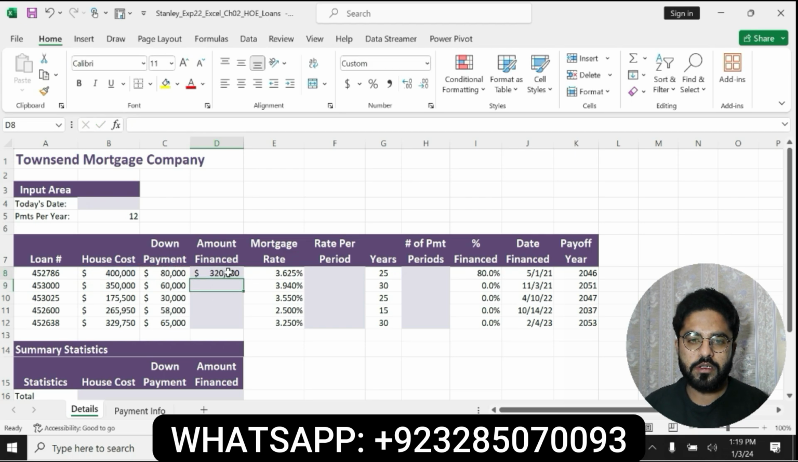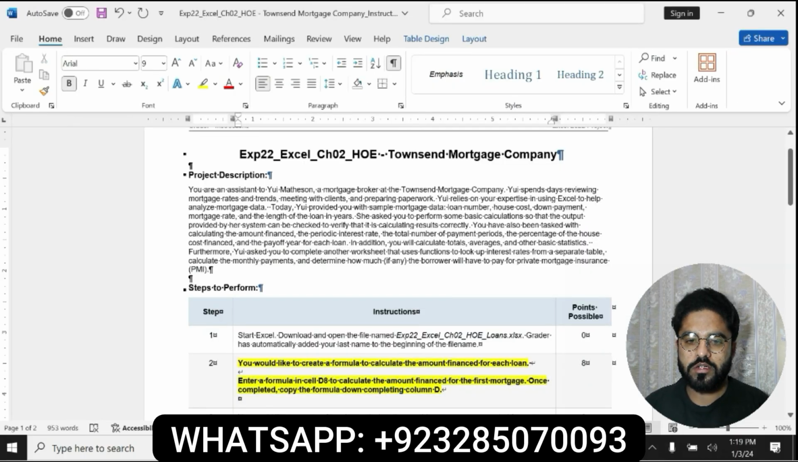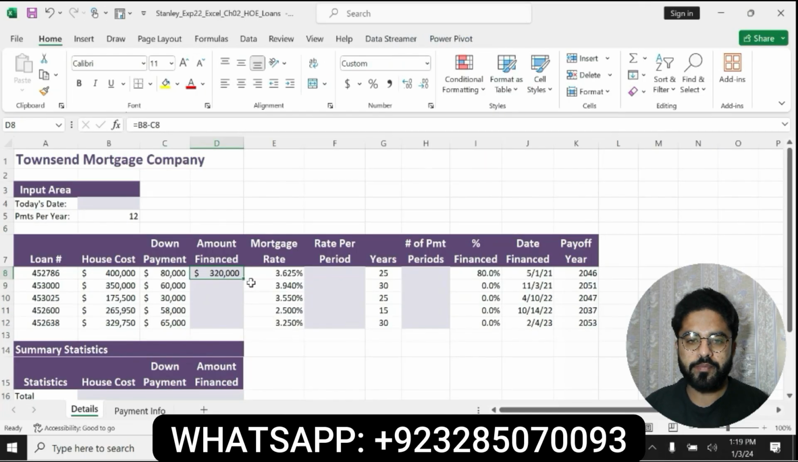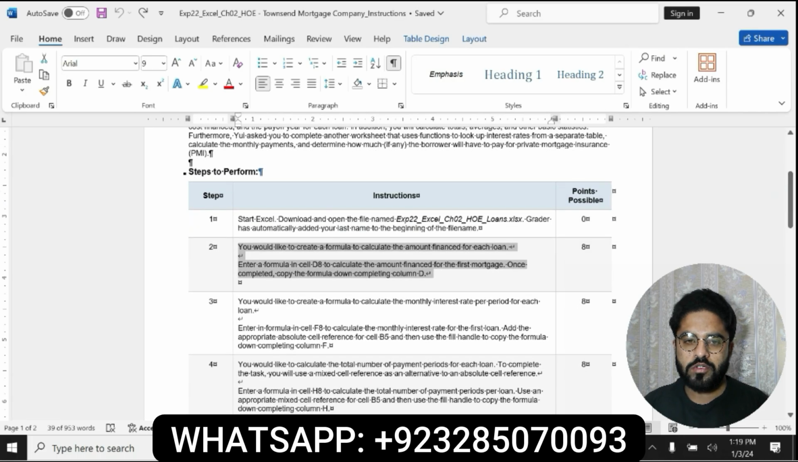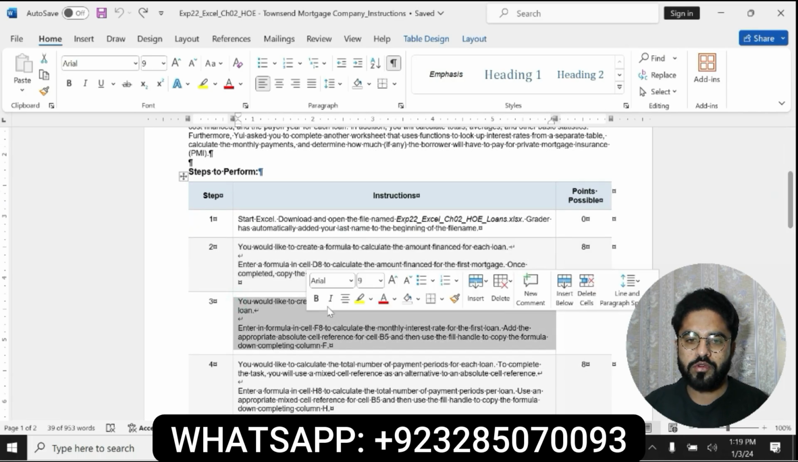B8 minus C8. Simply drag it down to the last cell, drag this formula down to the last range. Amount financed is calculated. Question number 2 is completed now. Now move to the next question.